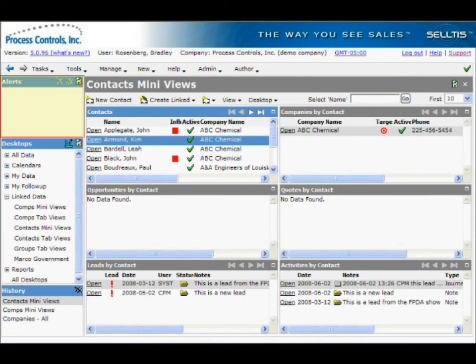Here is the alert panel, where you're reminded of upcoming events and action items. Here is the history panel that is building a history of the Selltis desktops, forms, and reports you access similar to a breadcrumb trail. As you can see, all the desktops that we have gone to are listed, and you can return to any of them with a click of a button. We also have the toolbars across the top for certain tasks, as well as a backward and forward button.